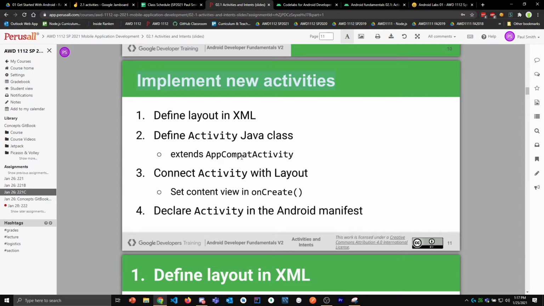Because of the current state of the world, it used to be that it was sometimes okay to make your activities just a subclass of activity if you didn't need to support older versions. The way things have shifted, your activity should always be a subclass of app-compat activity and really never anything else. That's because of a lot of different things in terms of compatibility. It needs to be that rather than just activity.